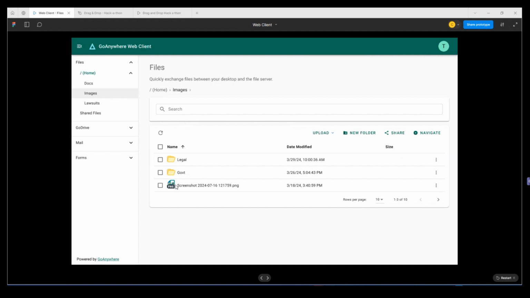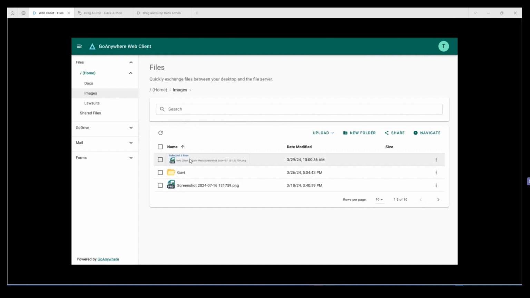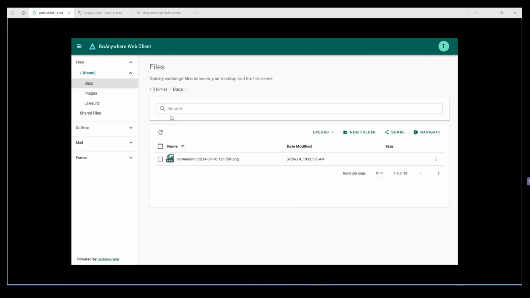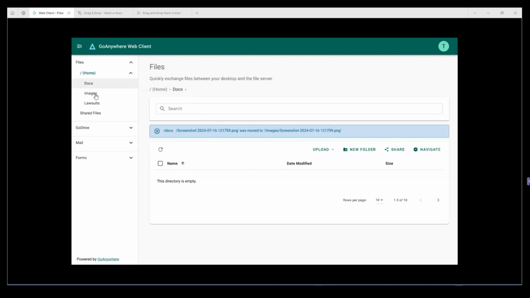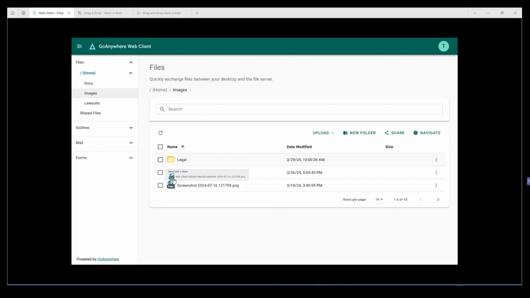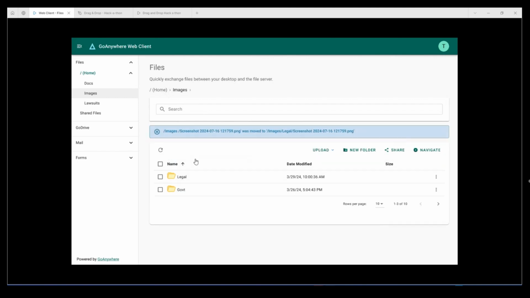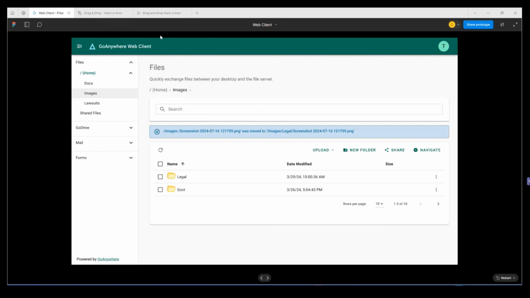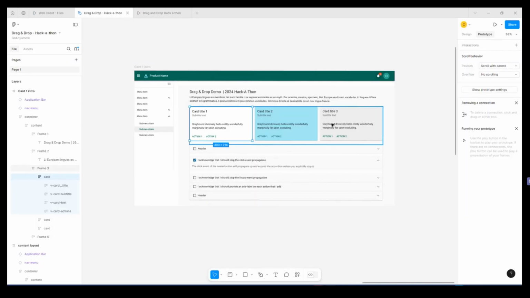This is the demo that I showcased a couple of weeks ago, and it basically shows the user interacting with a Figma prototype. And in this prototype, I'm demoing how we could show drag and drop. So this is the Go Anywhere product. And now I'm going to show you how to recreate that using some North Star components.